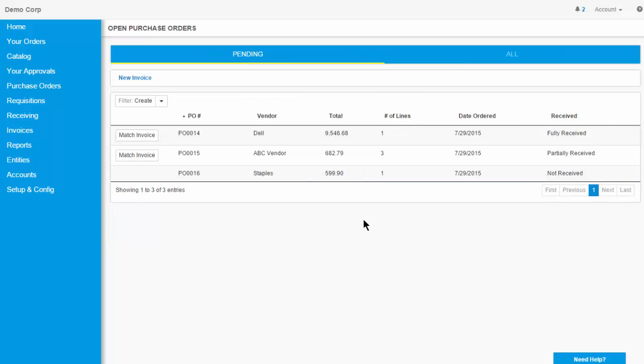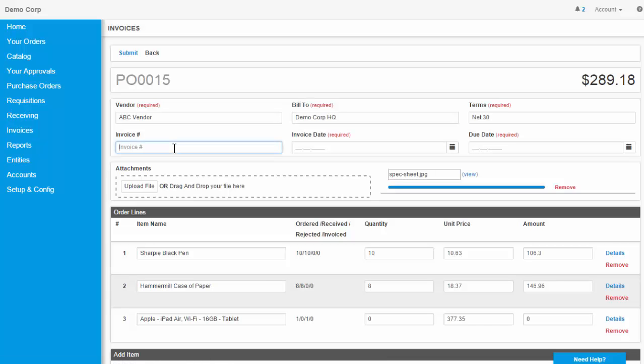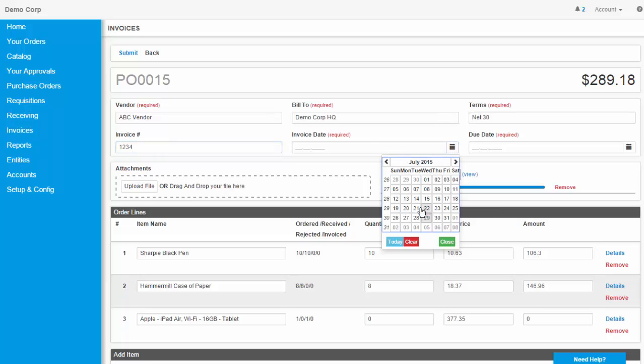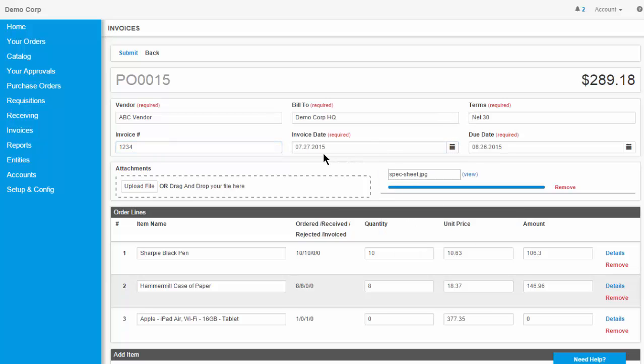The last step in our workflow is to match up the invoice that our vendor has sent us. For PO number 15, first we log the invoice number and the date we received the invoice. Once we enter the date, BPM will calculate for us the due date based on our terms code. If we want to, we can also scan in and attach the invoice.